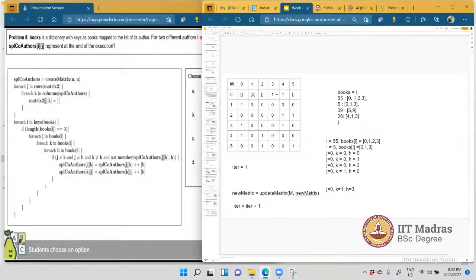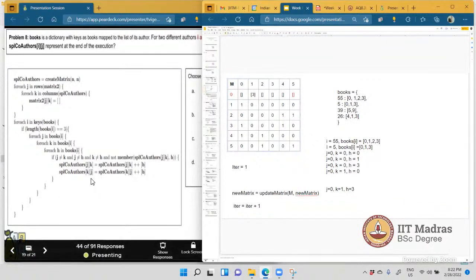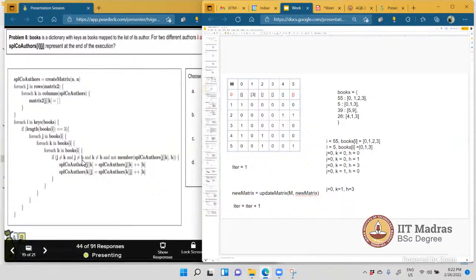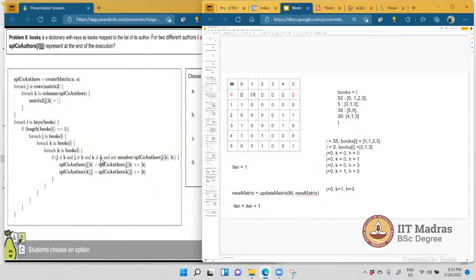Now again I'll change the same thing. So it is saying that change KJ also. Sir, why did we not change this for 0, 1, 0? Because it is saying that J is not equal to K and J is not equal to H and K is not equal to H. So to update one value, you need one iteration for column, one iteration for row, and one iteration for other numbers. You understand that part? That is why we are using 3 loops. When they are not equal, then we will update. Okay, so this part is clear.